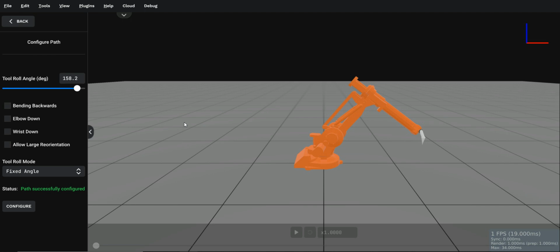Because the last thing you want is in the middle of a machining job that the robot stops because there's an error in the code. So you want to have this extra level of verification of the toolpath.